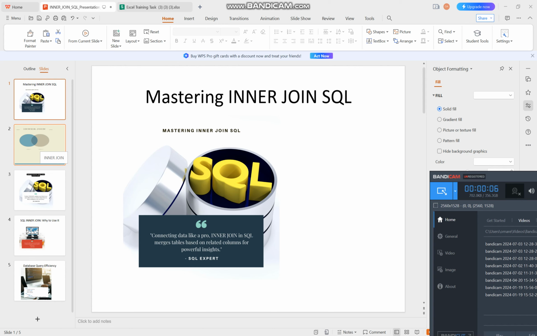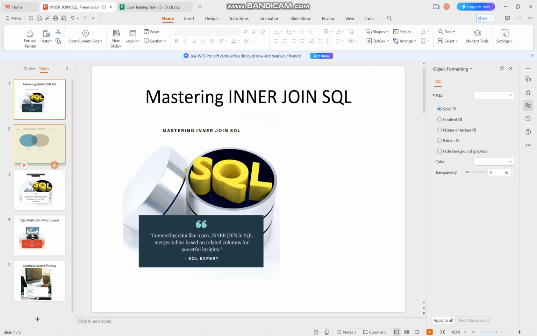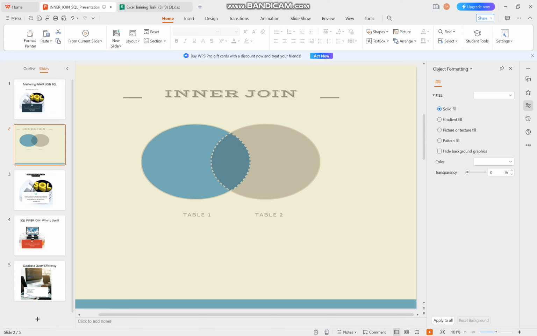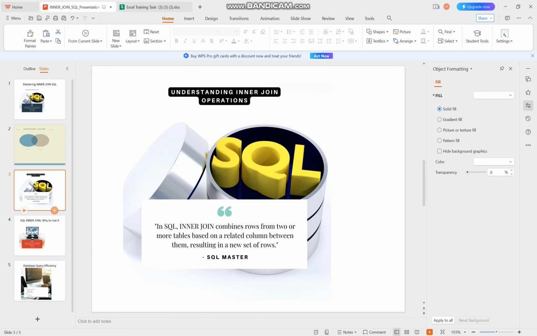First of all, what inner join does is join or merge tables based on related columns to provide powerful insight. As we can see, this is the inner join, this is table 1, table 2. It joins what is intersected, this is the join. As we can see, join combines rows from two or more tables based on related columns, resulting in a new set of rows.